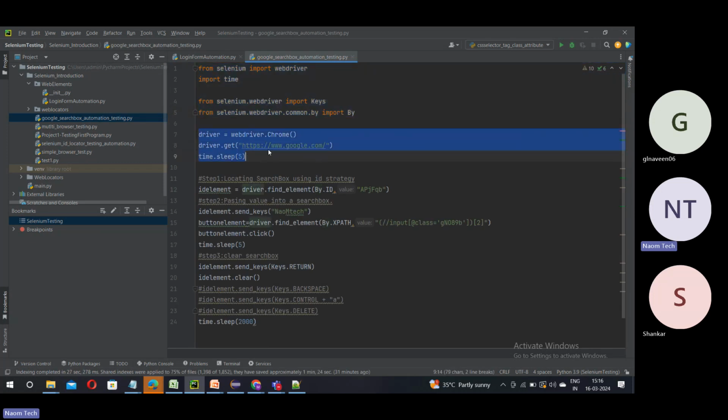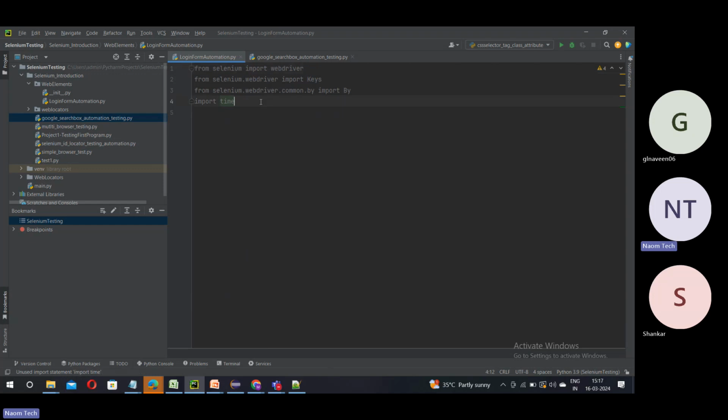These are common statements for automating. We can do automation testing with browsers like Chrome or Edge or Internet Explorer or anything. So even these two statements will be common, so I am copying and pasting them as is.